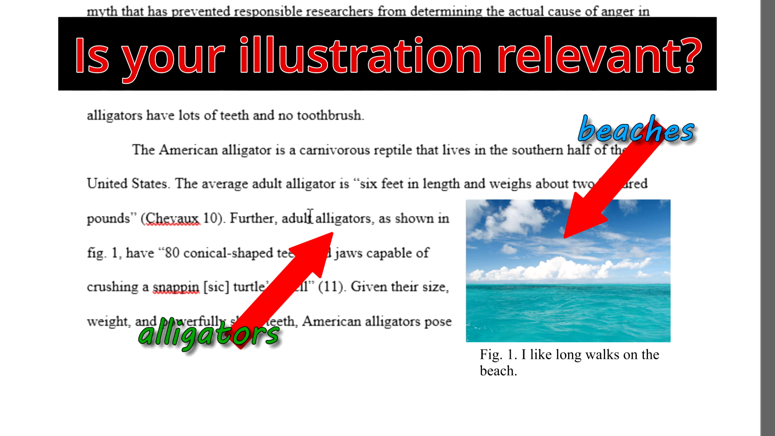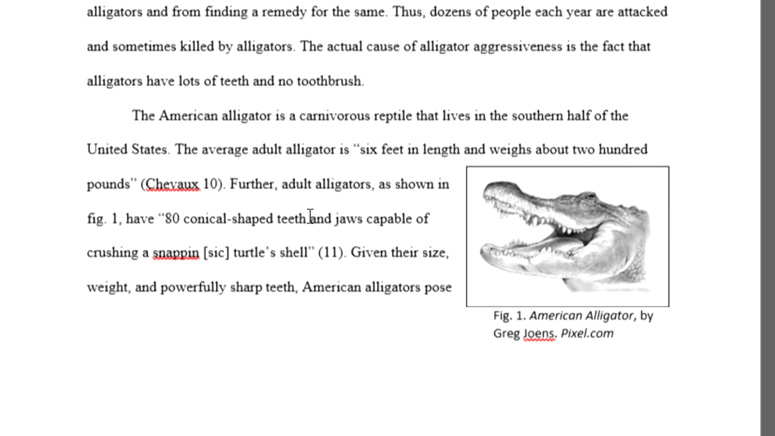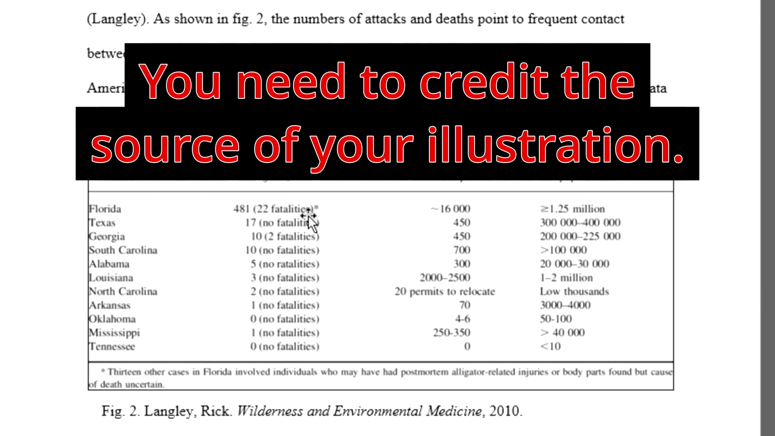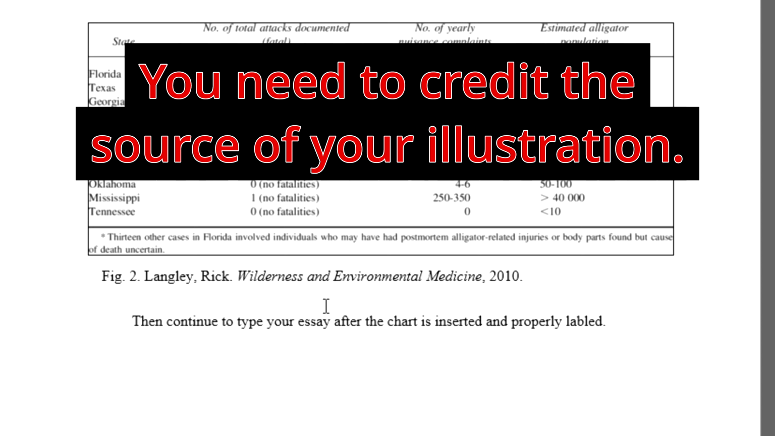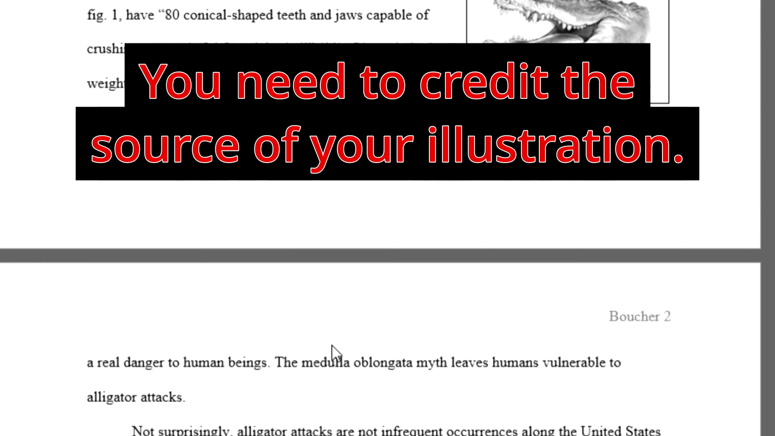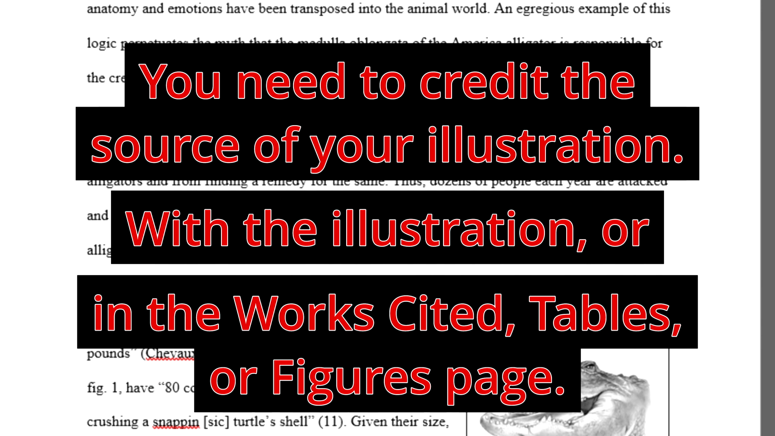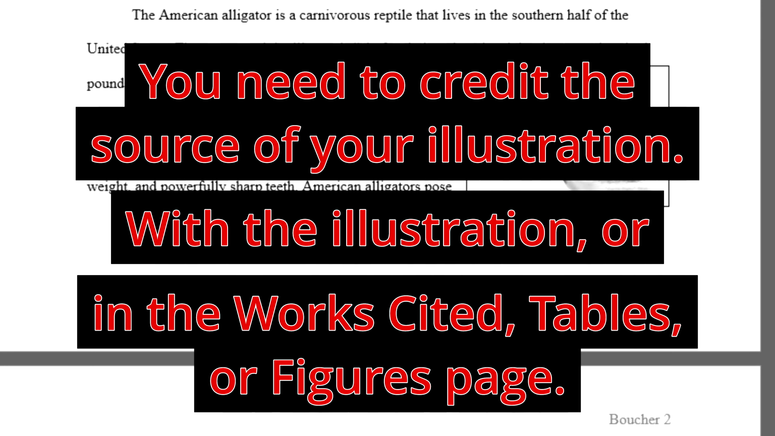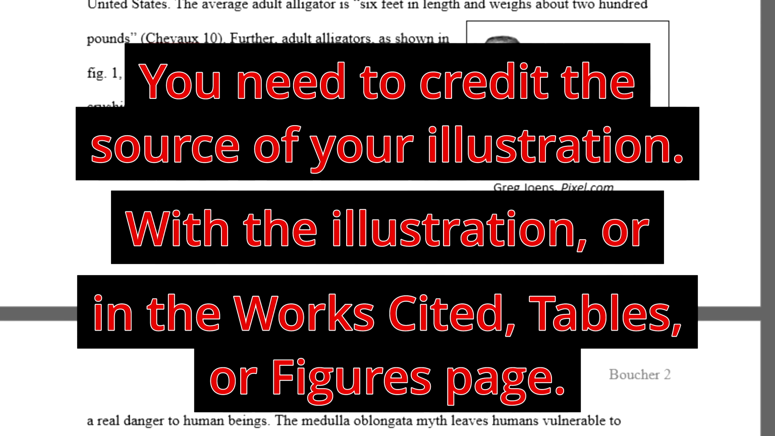The point here is don't use illustrations just for the sake of using them. So you have one or more that you would like to use. Gather the source information required for the MLA or APA or whatever format style you are using for your essay. You'll need to provide that information either with the illustration or in your works cited or tables, figures, or examples pages. Illustrations are like any other source, and you have to give them credit.